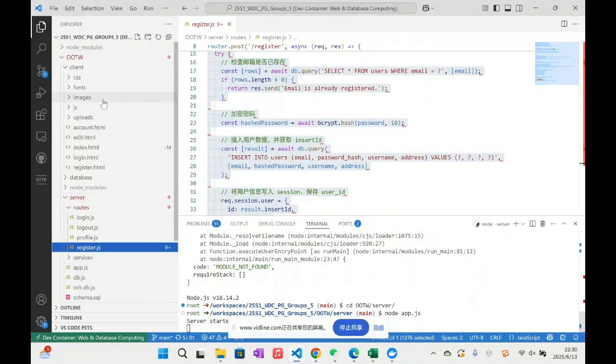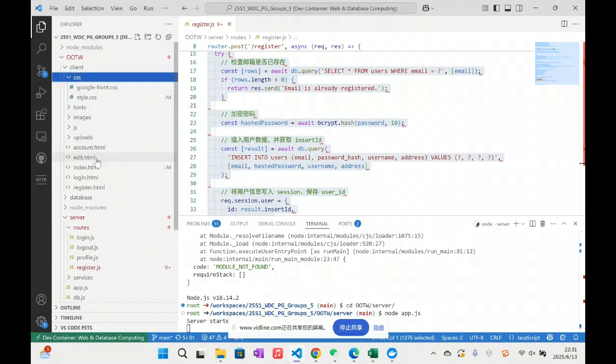We build the front end using HTML, CSS, and JavaScript. The backend is Node.js with Express, and we use MySQL to store user data. We also use sessions to keep users logged in.